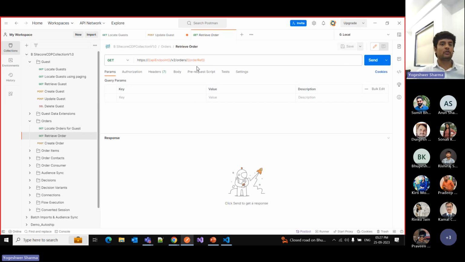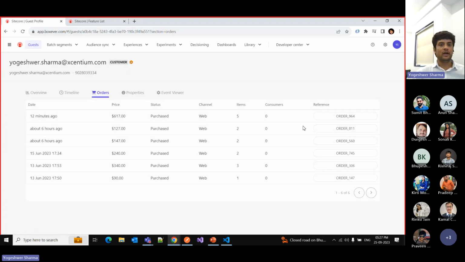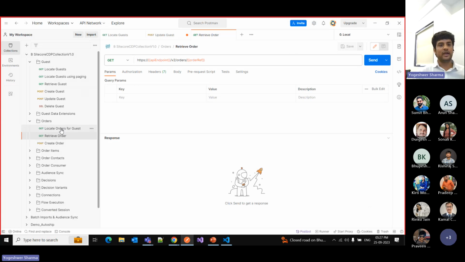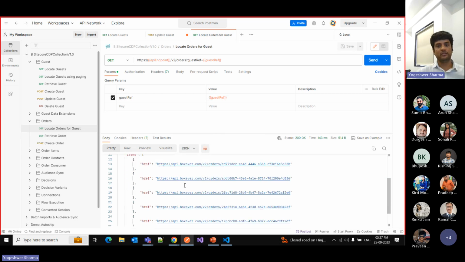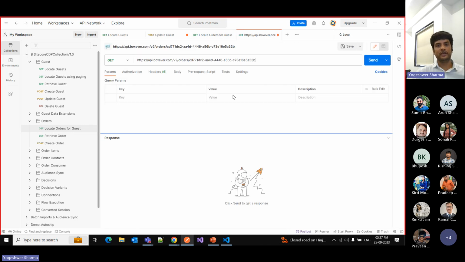You can retrieve all the orders on the basis of the order reference. The order reference is the same thing we are doing again: the unique value which comes to us when we are placing the order. For any particular guest, if you want to get all the guest details, you can simply get the order items here. These are the order items, and this is the order reference ID.